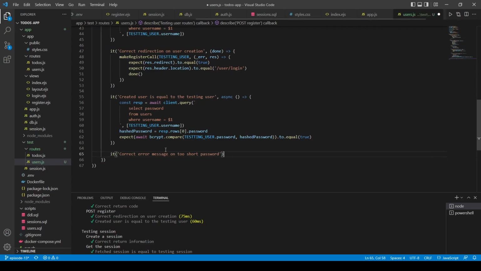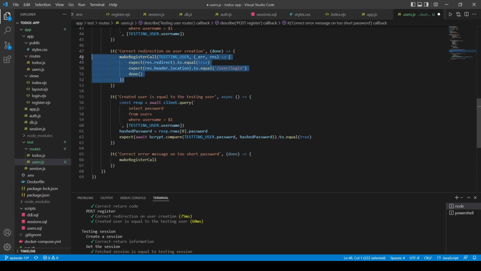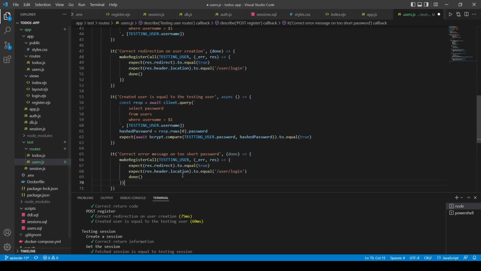We'll say that it is indeed done. And what we'll do is we'll make a register call. Once again, we'll call this function. Let's maybe copy this part right here. But now, instead of a testing user, we'll have some different data here.